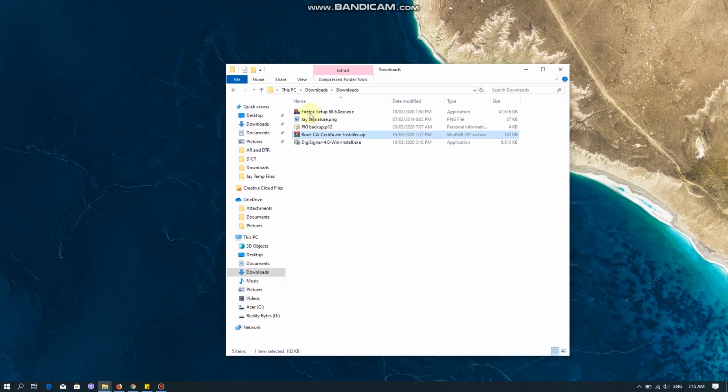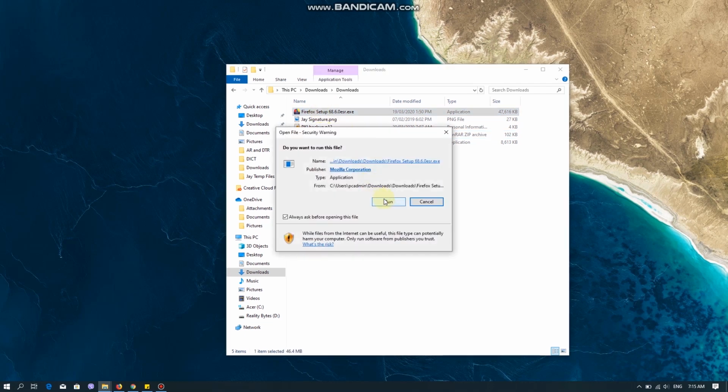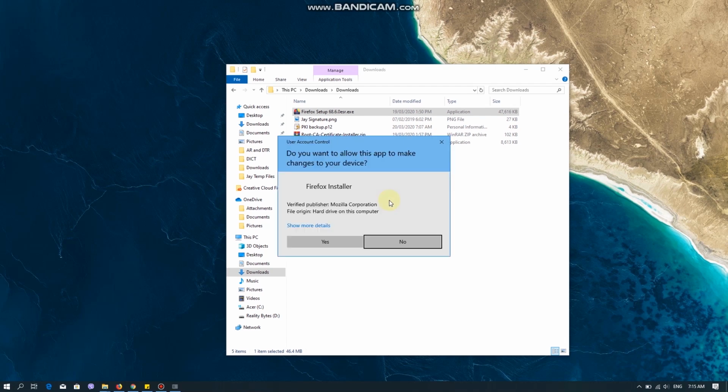Next is the ESR version of Firefox. Make sure you don't have a Firefox browser running upon installing this software. Open this file and then click Run.